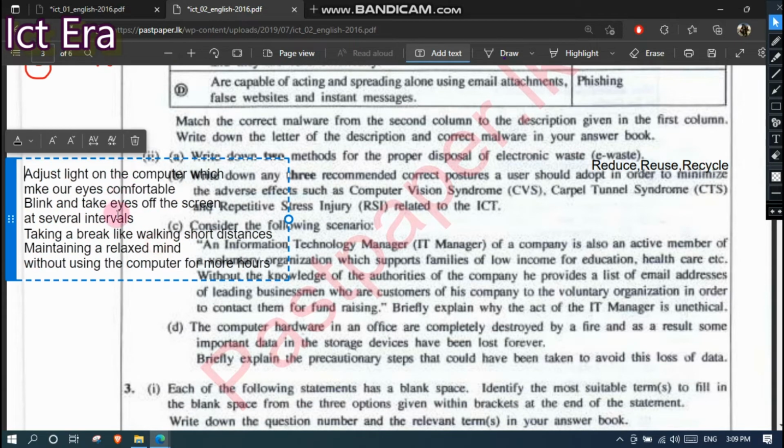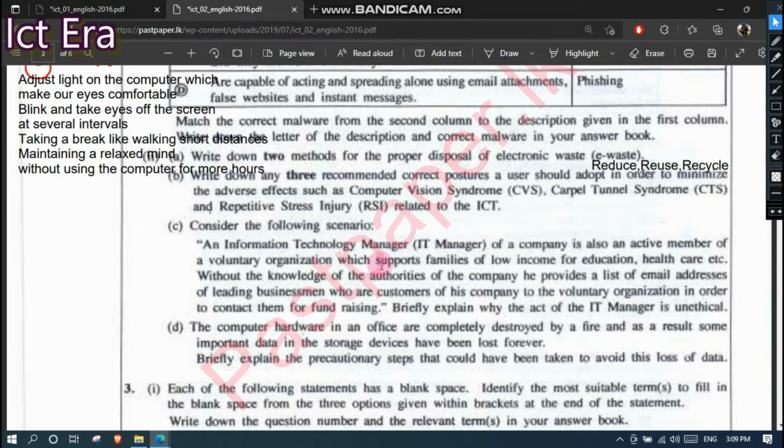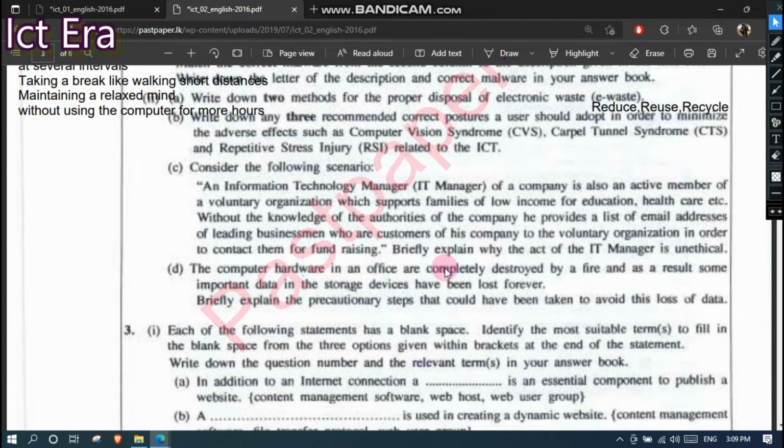Consider the following scenario. An information technology manager of a company is also an active member of a voluntary organization which supports families of low income for education, healthcare, etc. Without the knowledge of the authorities of the company, he provides a list of email addresses of leading businessmen who are customers of his company to the voluntary organization in order to contact them. Briefly explain why the act of the manager is unethical. Why is his act unethical?